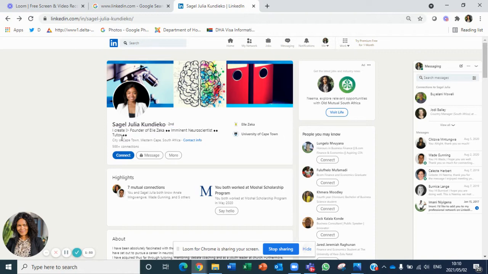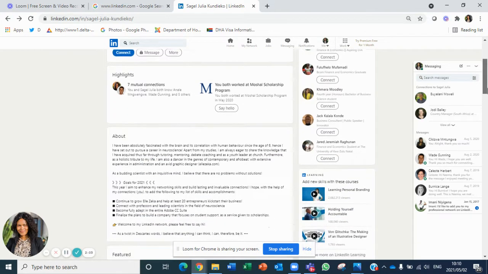So Sajal's one is: I create, founder of Ilizika, an eminent neuroscientist tutor. So hers is a combination of a few phrases, which is perfect. Tip number 4 is to have an about or summary section.